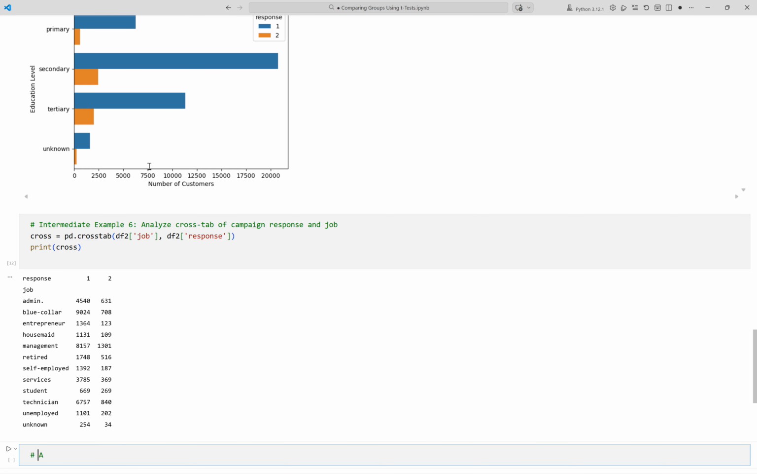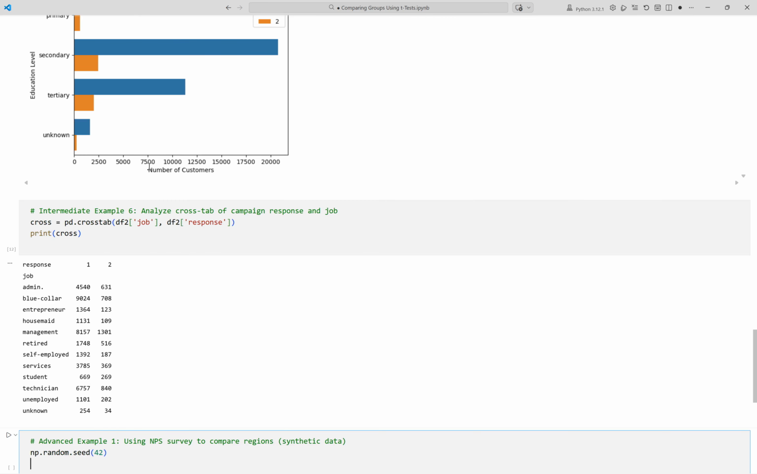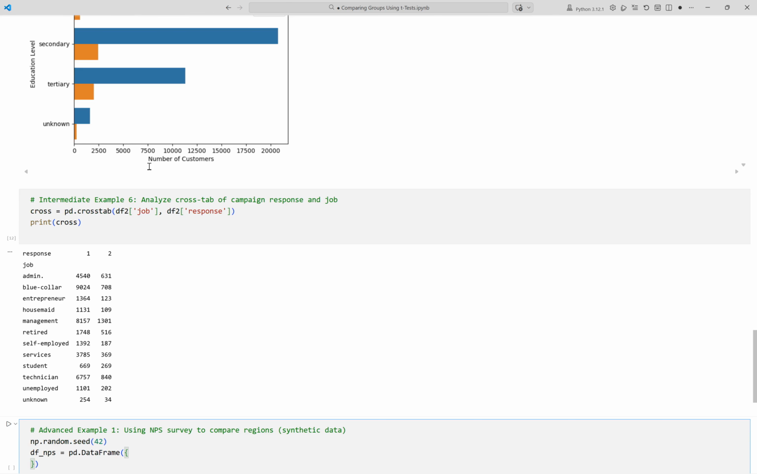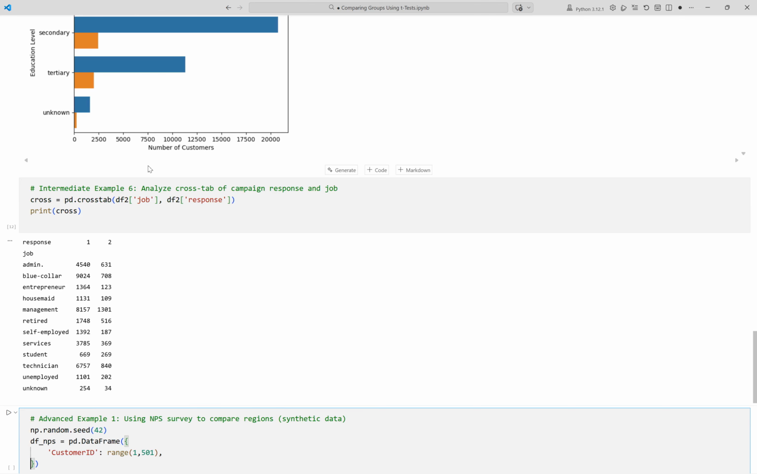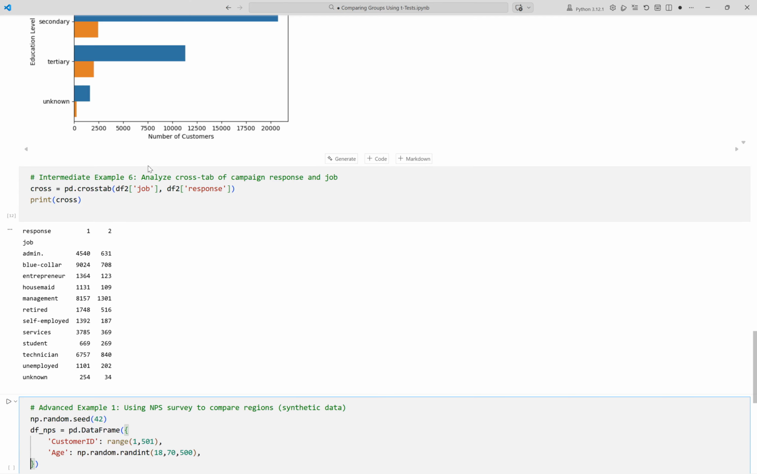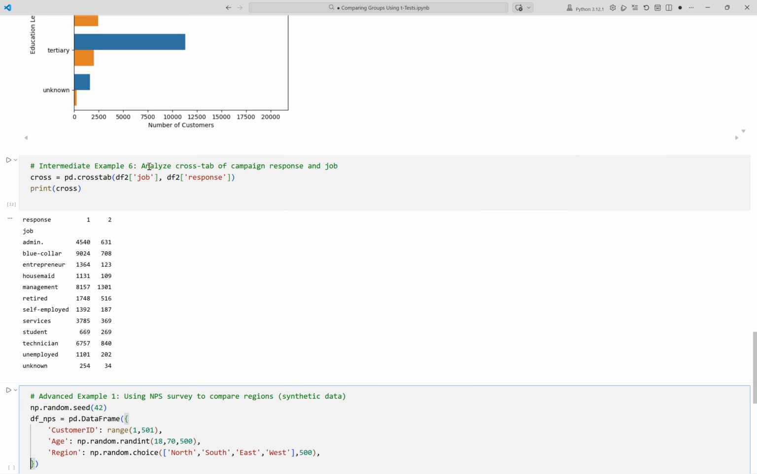Market researchers often want to compare customer satisfaction across regions. Here, we demonstrate with a synthetic Net Promoter Score (NPS) dataset. We set a seed so our random results are always the same. We generate 500 customers with region and NPS score. We split the data by region, north and south. We run a t-test on NPS scores between the two regions. We print the t-statistic and p-value. This helps evaluate if satisfaction differs between locations.